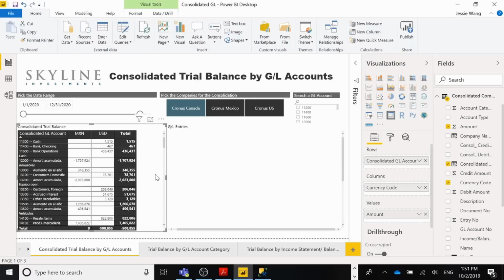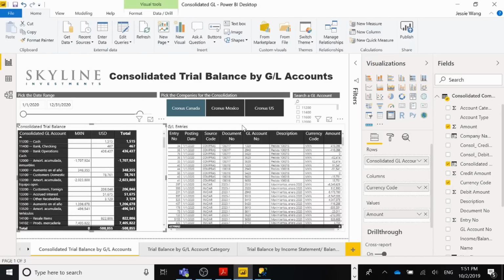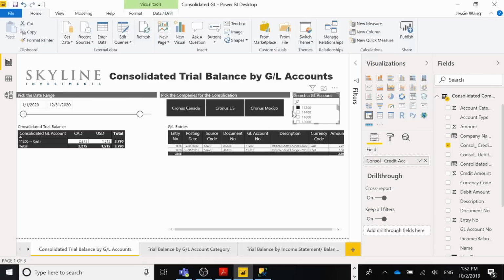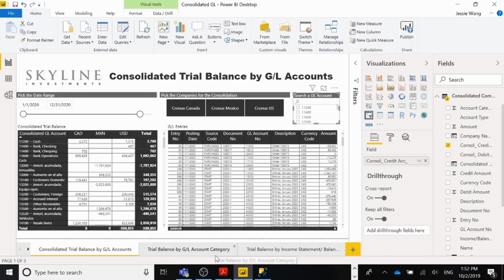So you can drill down to each number for the consolidation. You can select all the 3 companies. If all are blank, that means you are selecting all the 3 companies. So this is the result when you consolidate all the 3 companies together. And you can filter by a specific GL account to see the details for the consolidation of the result of this GL account. Okay, and so this is the first page.